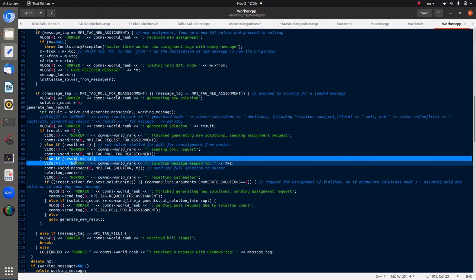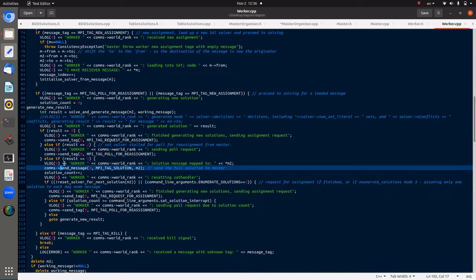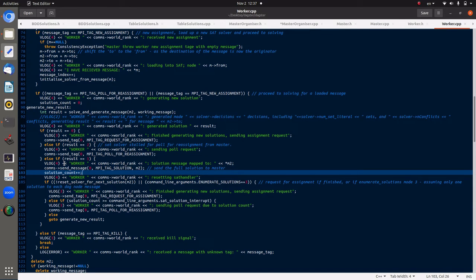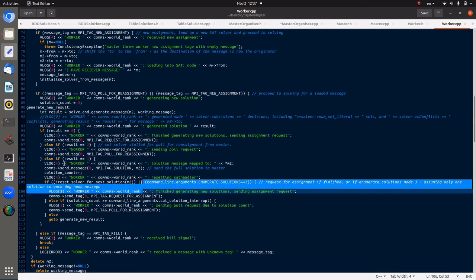If the return tag is 1, this is the result that says the CDCL is done, so it's actually generated a coherent solution, but it's not done with the problem yet. So then it sends solution tag M2 to master. So this is actually sending the solution that the worker has found to master, and then solution count plus plus, and then go through a process, basically a reset, because it needs to reset after every solution. It's to add the negation of that message back into the SAT solving process to find a new one.